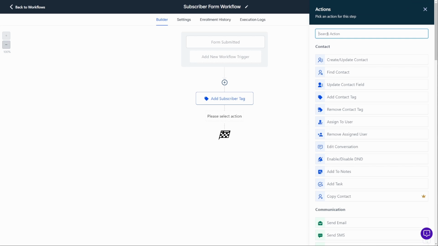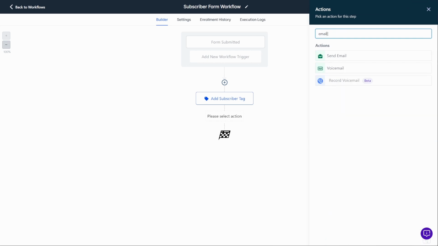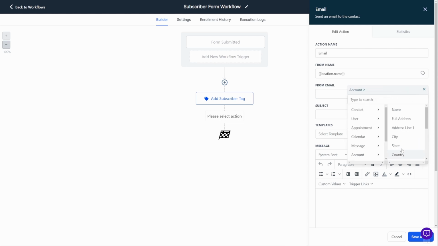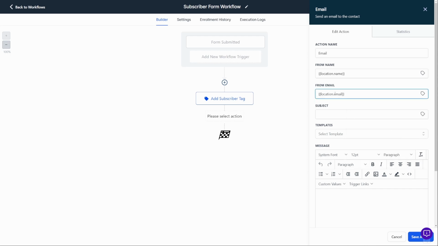And then I'm going to add one more action, which is just to send a friendly email thanking them for subscribing to my newsletter. So the from name is going to be my business name, which is the location/account name, obviously probably your business's name. And the account email is going to be the from email address. And the subject, I'm just going to write, look, I've already done it before, welcome to my newsletter.